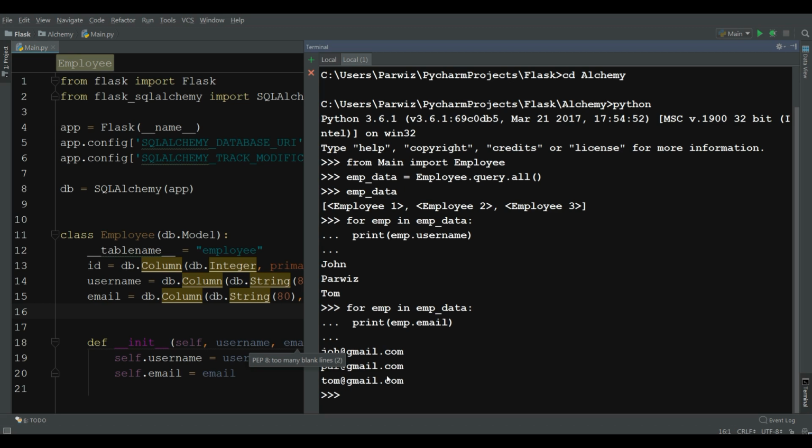By this you can retrieve your data in SQL Alchemy from the MySQL database.